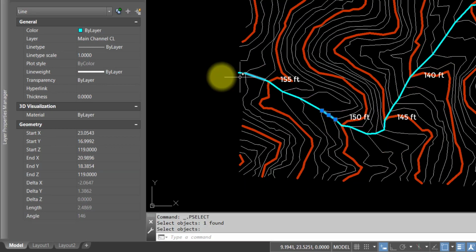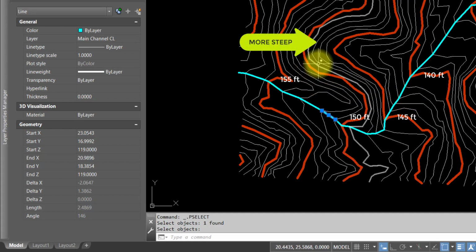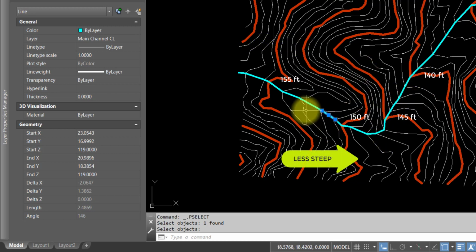Now, just a little more backstory. I had actually originally done this as a polyline, but if I had used the start and end of the polyline, it wouldn't necessarily have shown all of these variations in slope. And so that's why I had to explode it into line segments. And so now all I'm going to do is click here.